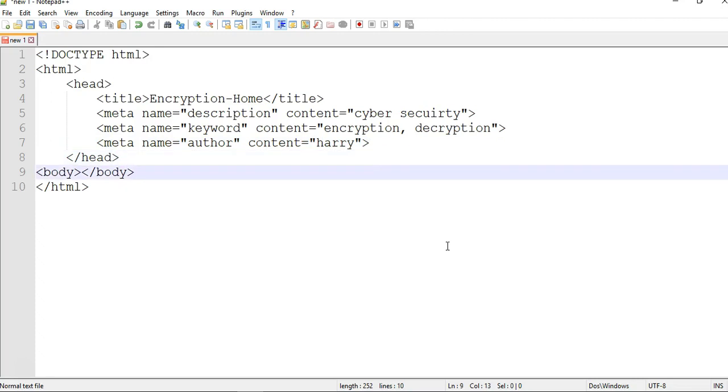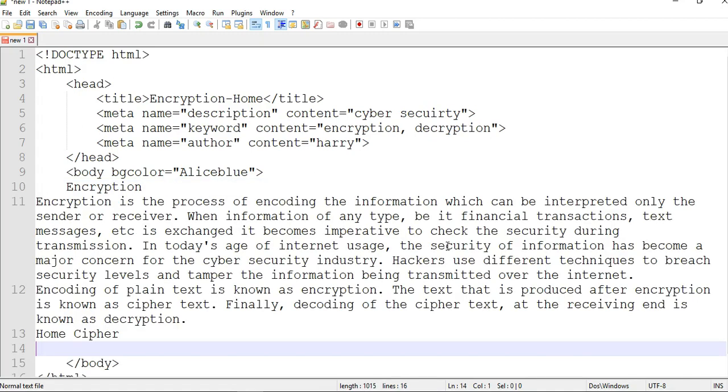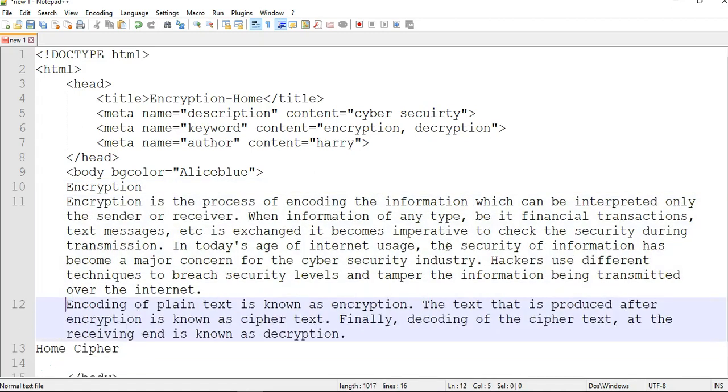Now we come to the body section. BG color equal to Alice blue. This will set the background color for the entire web page to be Alice blue. Next, I have some content pre-written with me and that I will paste here. This is plain text that I have written already and I have pasted it here.